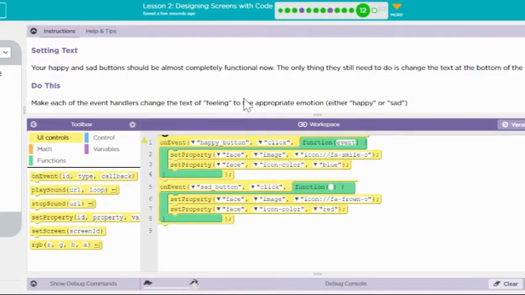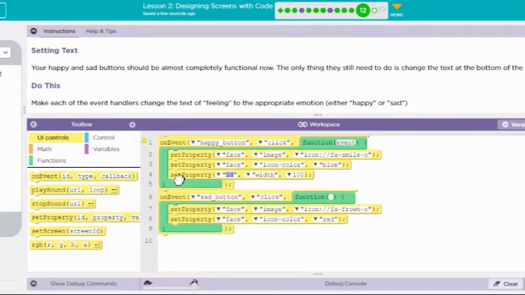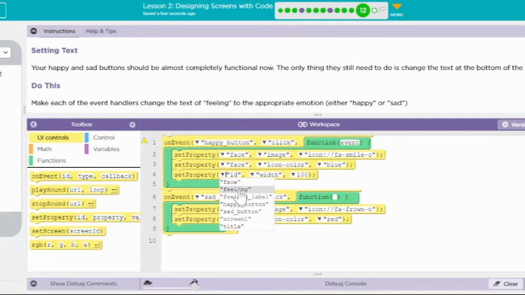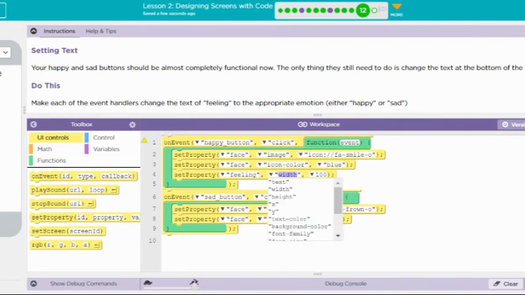In task 12, they're asking us to create some text. So if you look at the bottom of the page, it says, I'm feeling. Those words are going to stay there. This question mark is what's going to change. So when we go to set property, we're going to be changing the feeling, not the feeling label, just the feeling. The feeling label is where it says, I am feeling. So we're going to be changing the text of the feeling.